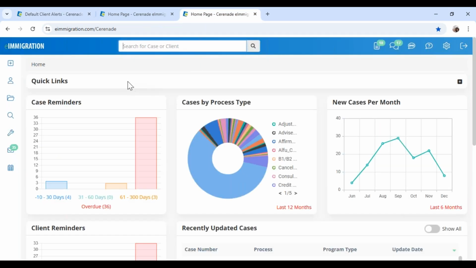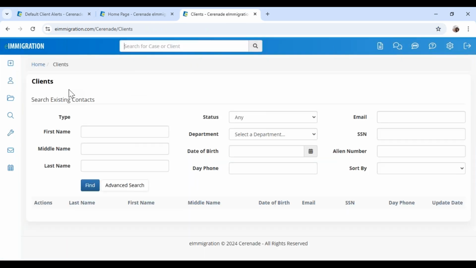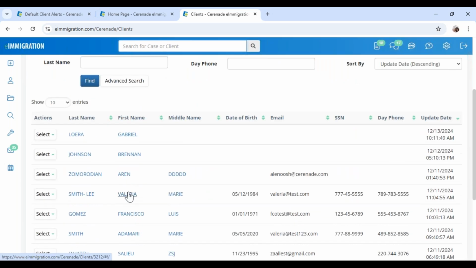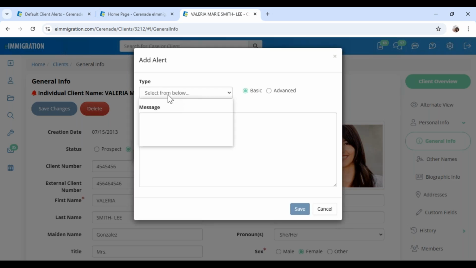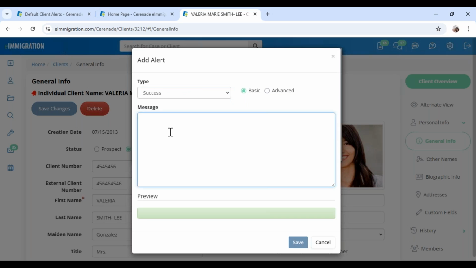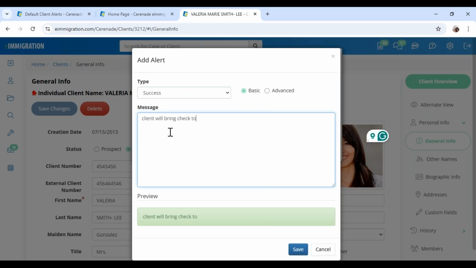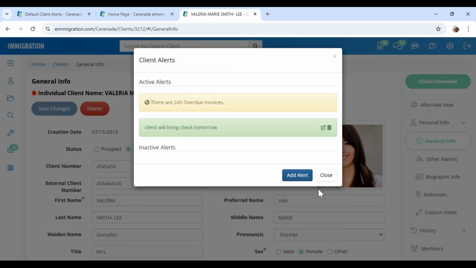So let's take a look. If I was a front desk or receptionist and someone says, hey, I would like to see what my case status is, or I need to schedule an appointment with the attorney, if I click on her name, right away I get the pop-up window. This is the alert that I was talking about. She has overdue invoices, and if I talk to the client, maybe there's an update, like the client will bring a check tomorrow. I'm just doing this in case someone else talks to the same client, so at least they see my note for this client.